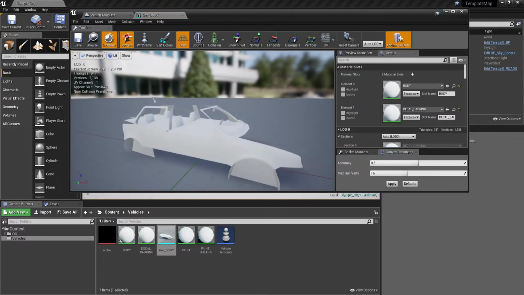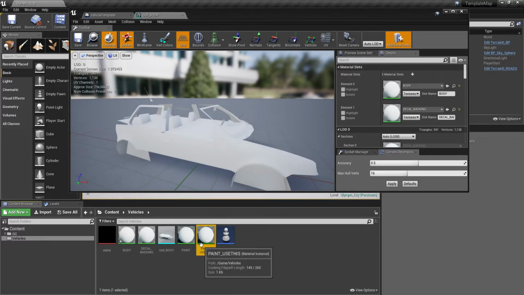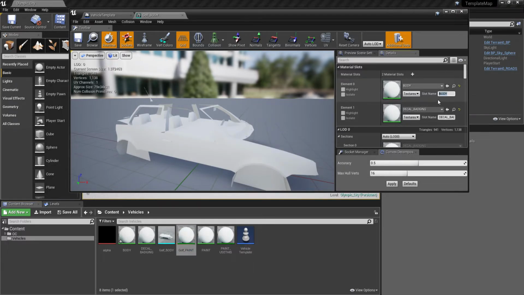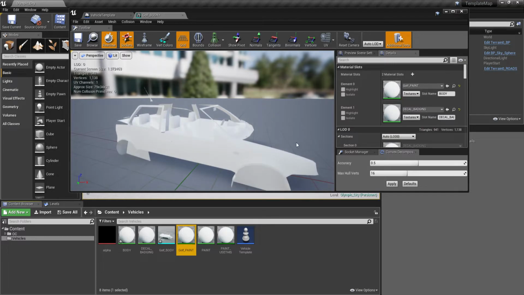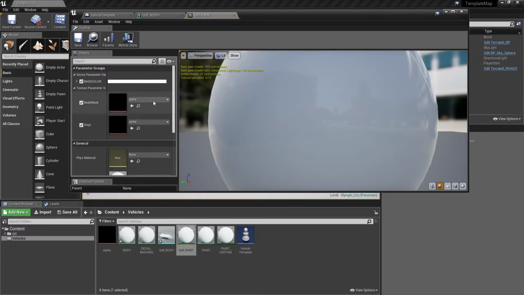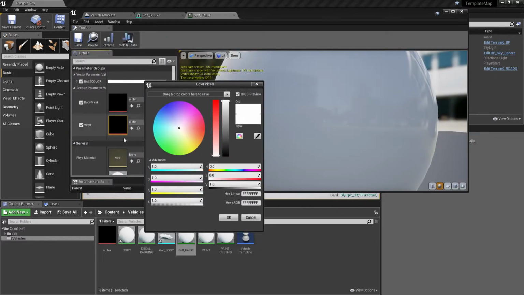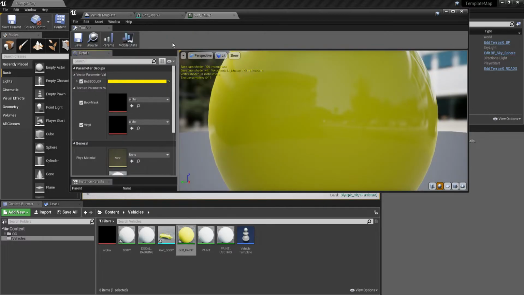All right. So right now, this is what it's looking like here. We're gonna want to use this paint right here. It says paint, use this. We're gonna duplicate this. We're gonna name this golf paint. Now, this is the body paint, so we're gonna throw this into the body. You open up this. Now that texture, we don't really need the yellowness here because we can always adjust it in engine like this.